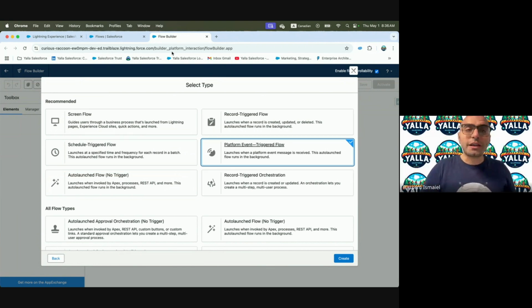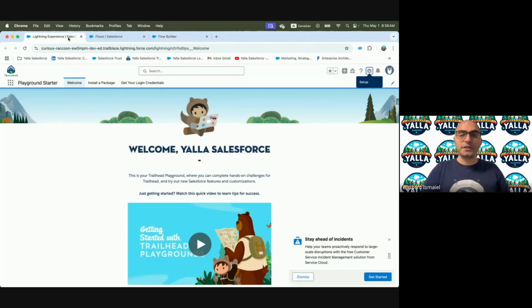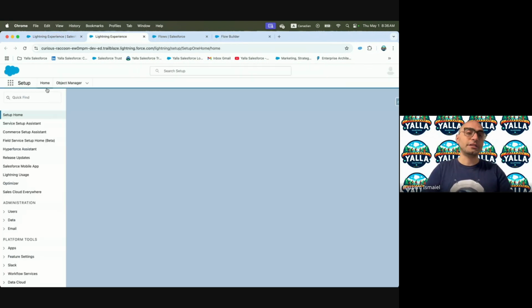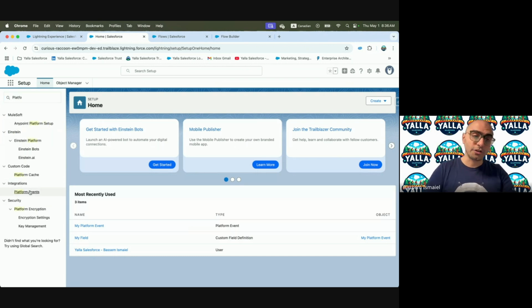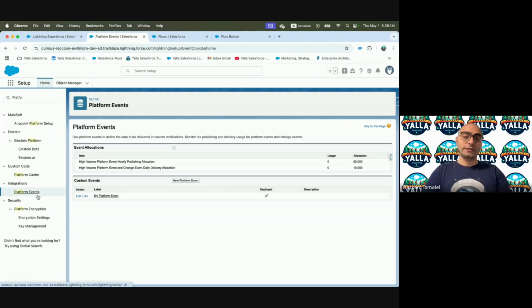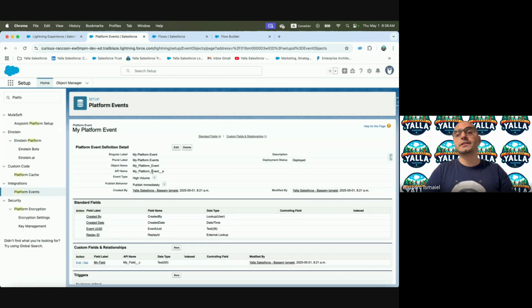So where can we define this platform event? You can define it from here, from Setup, and you go to Platform Events, and the process is exactly like defining a new custom object. So within Integrations, you will find Platform Events here, and then you define your platform event. It's going to end up with something, but instead of __c, which is the custom object, it will be __e. You can define all your custom fields, and then you have the option to create a platform event.